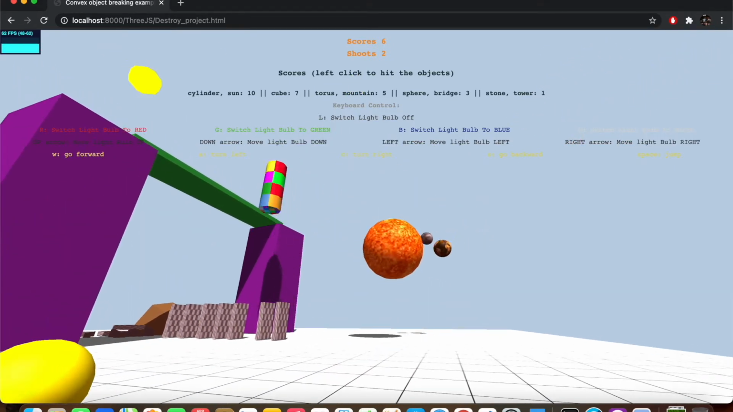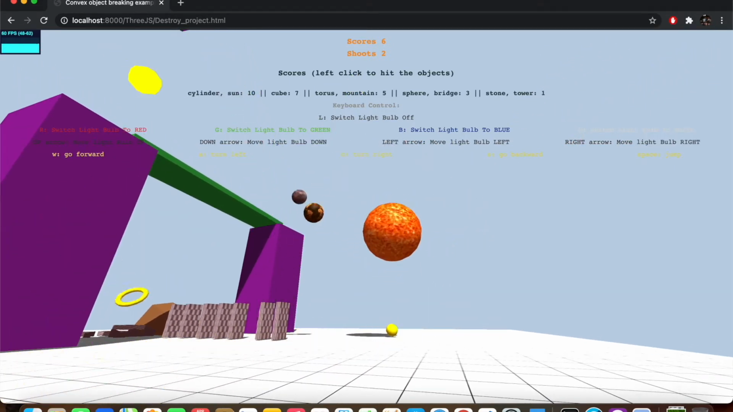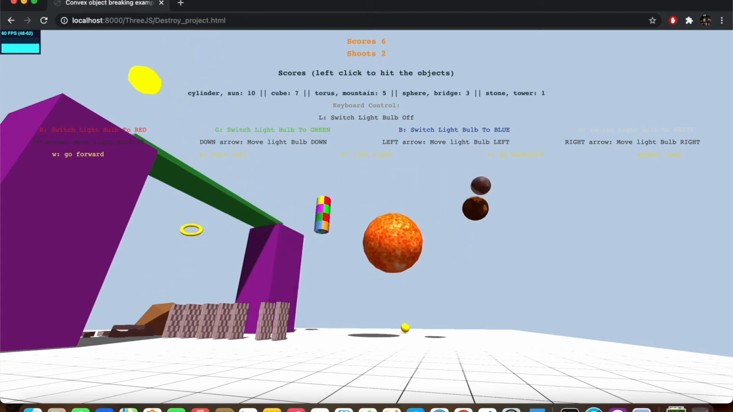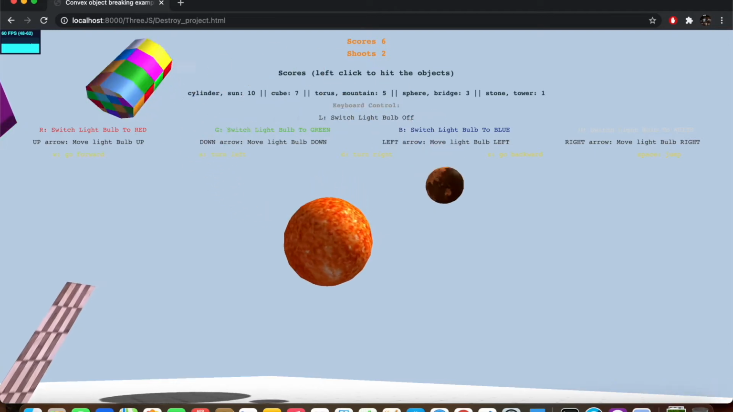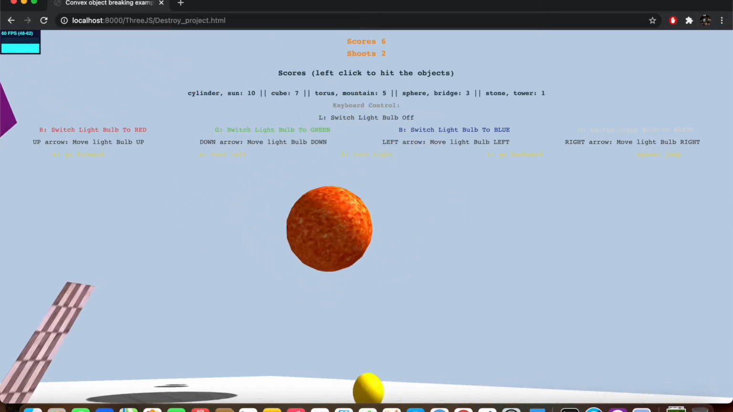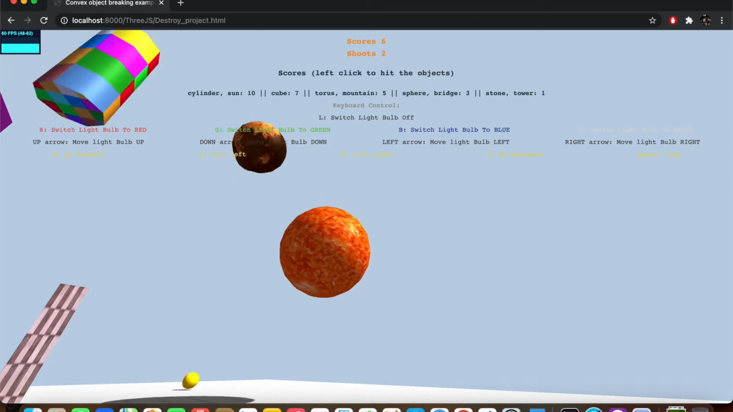And also there is this sun, earth, moon hierarchical model. We've implemented this by connecting them. The earth is rotating around the sun and the moon is rotating around the earth.